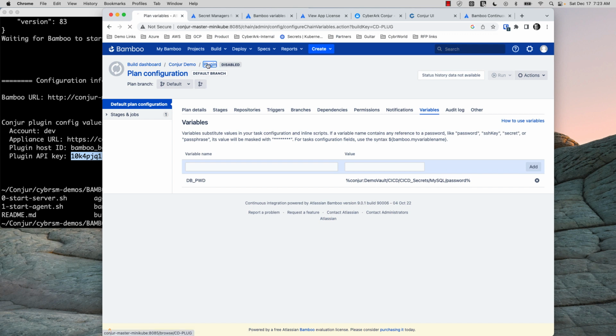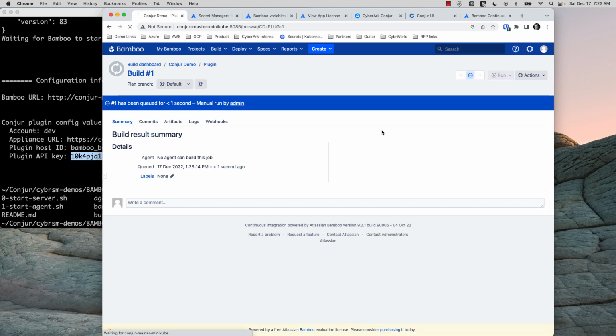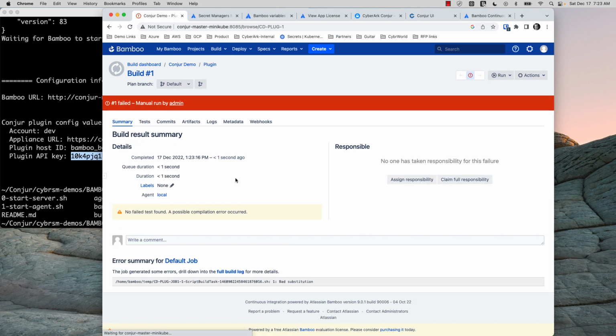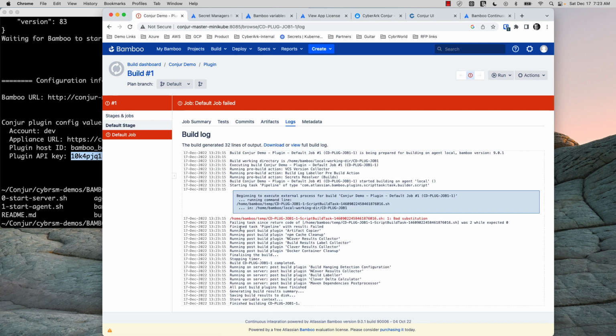Now I should be able to go execute and do my build action. I want to enable the plan. Don't know what the deal is with that. Then I want to run the plan. And if all is well, then I should see, whoops, it failed for some reason. Let's see why it failed. Bad substitution build task.